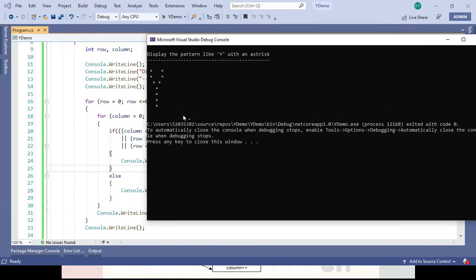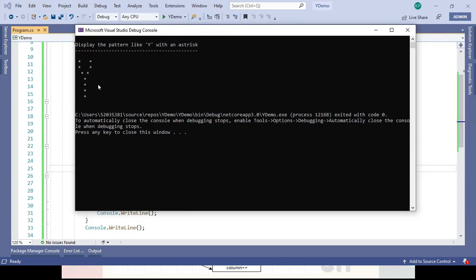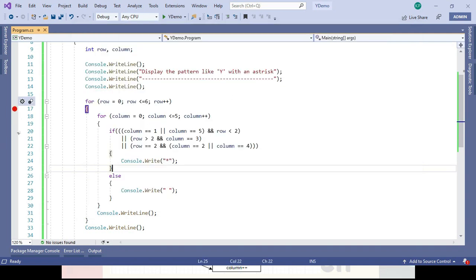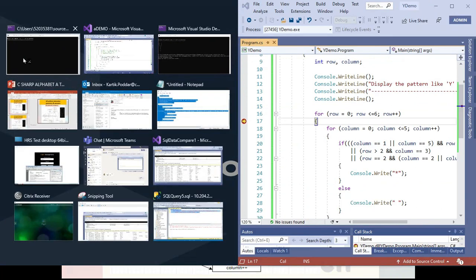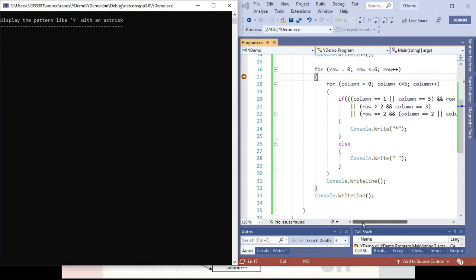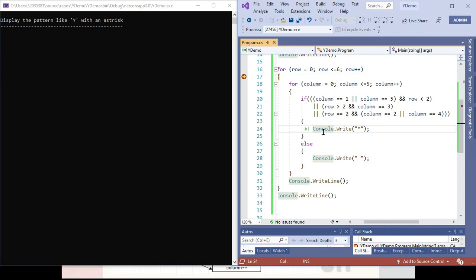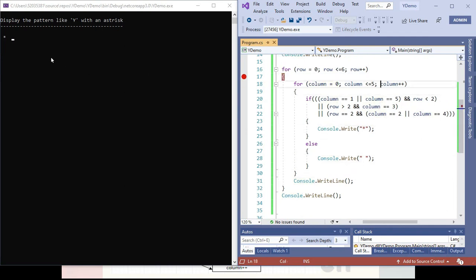Now you can see it's printing, and as per the requirement we have achieved this Y alphabet in asterisks in C sharp. It is very simple and straightforward. We just have to show it in debugging mode also. So let's debug, and I will press F10, and you can see it creates the shape one by one.